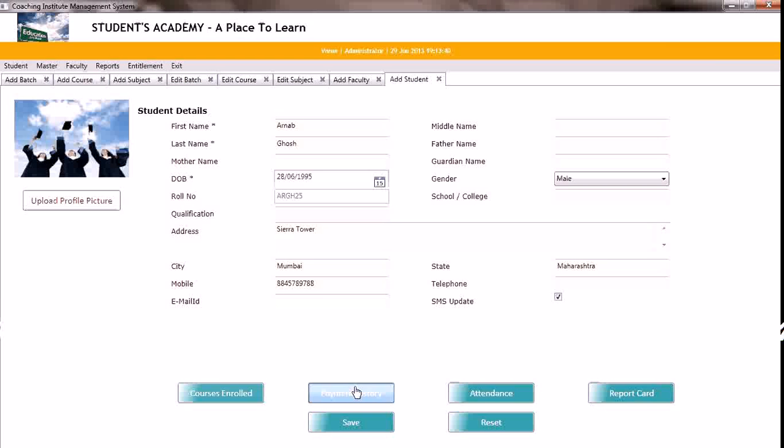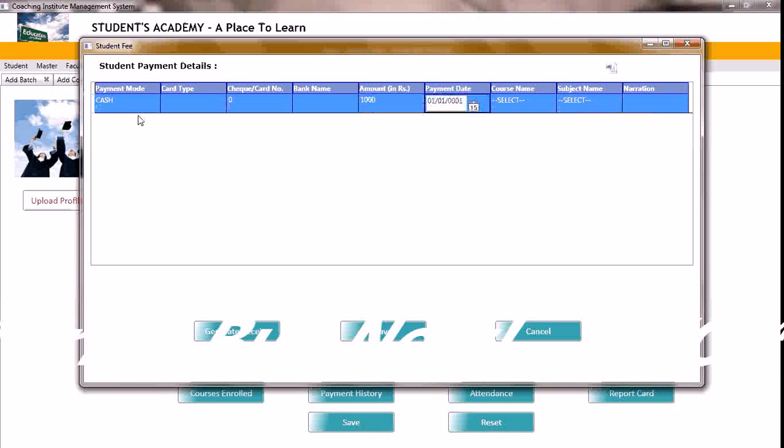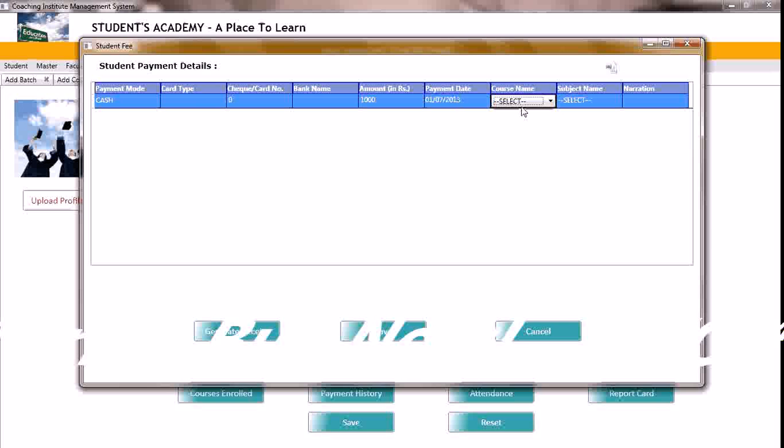Now if I want to add payment details for a particular student, let's say he is making the first month payment of rupees 1000 by cash. Select the course against which he is making a payment, because the student could be enrolled for multiple subjects or multiple courses. Any comments you want to put, you can put over here.